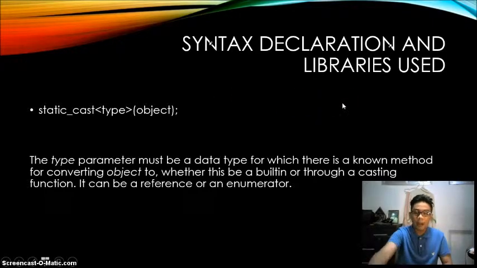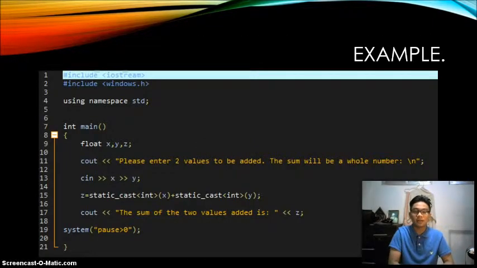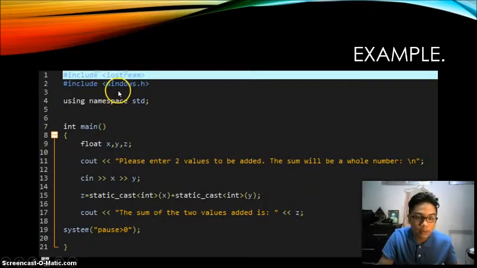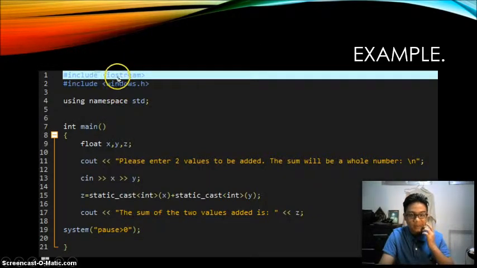So let's proceed. Here is an example of a program which I coded, and it's very simple, and I hope you guys will learn how it works. We'll only have two libraries. It doesn't really require its own library, the static cast, just iostream and Windows.h. I will be using that.